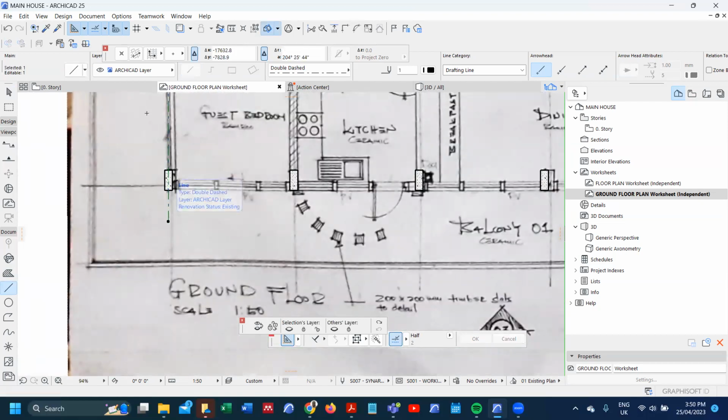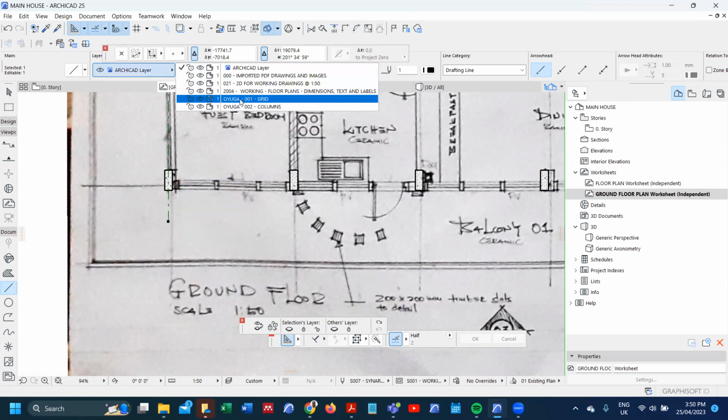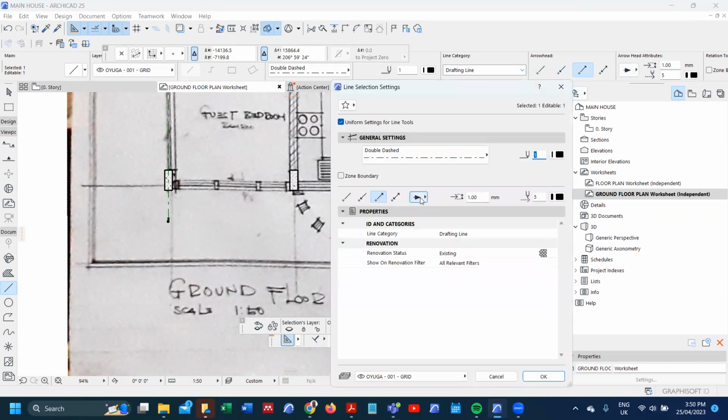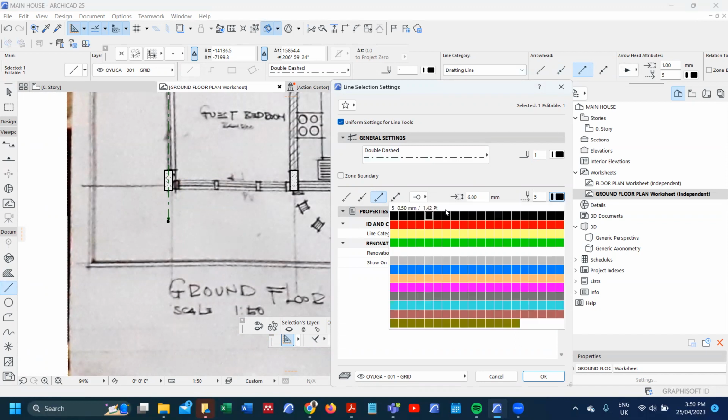So I need to place it in its correct layer. We have a layer of the grid, and since it's just pure line work, I just need to adjust the settings. Show the pen.